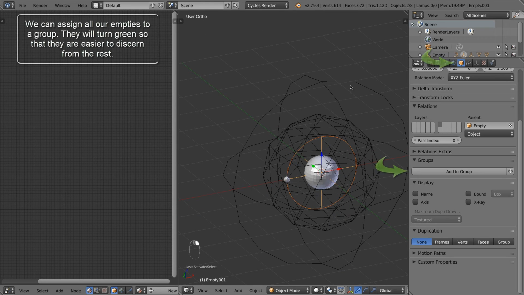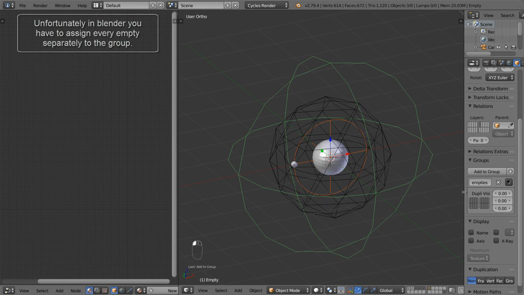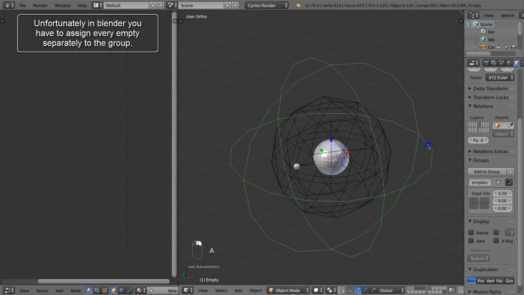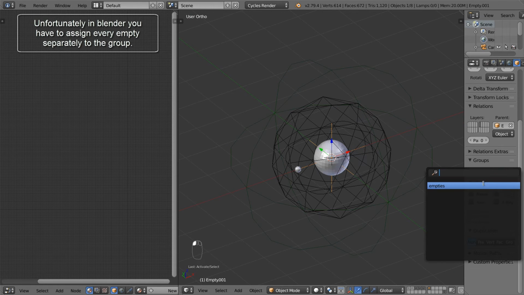We can assign all our empties to a group. They will turn green so that they are easier to discern from the rest. Unfortunately, in Blender, you have to assign every empty separately to the group.